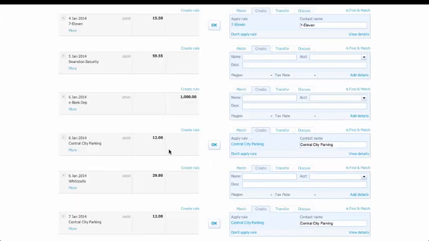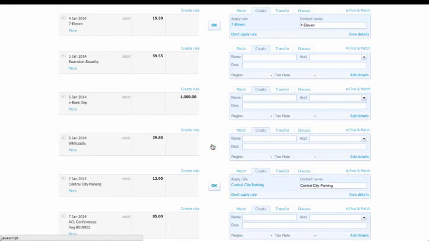Now I can see that there is a Central City Parking transaction in the middle and at the bottom of the screen, and all I need to do is click OK to allocate the bank rule, and it will be posted off to travel.